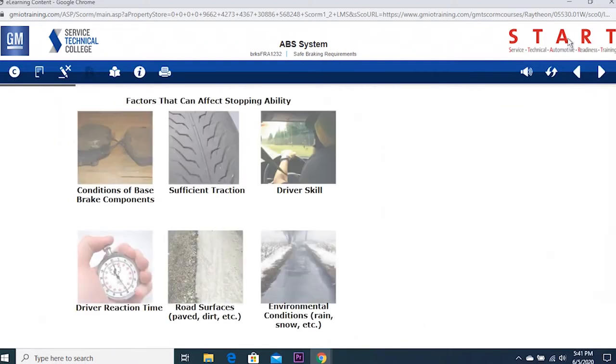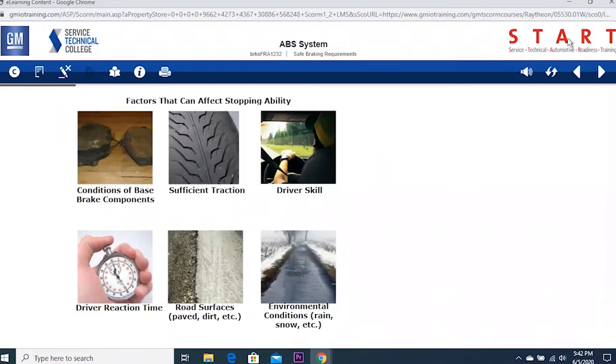There are many factors that can affect the vehicle's ability to stop. These factors include conditions of the base brake components, sufficient traction, driver skill, driver reaction time, road surface, and environmental conditions such as rain, snow, etc. With the help of ABS, the driver can maintain optimal control over the vehicle regarding directional stability and directional control.